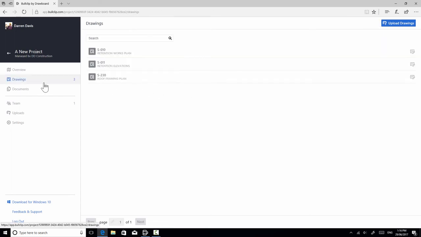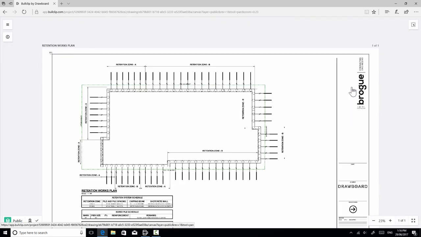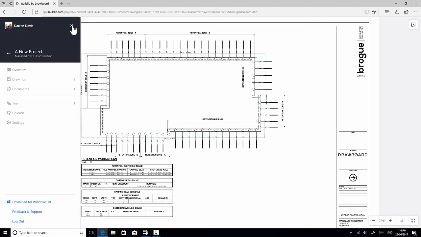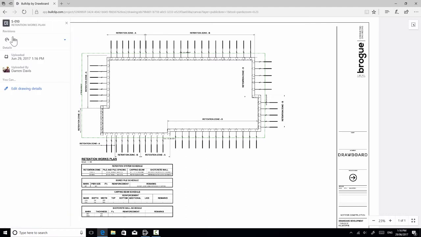Now, let's get to the good stuff. I'm going to select the first drawing in my project and click Launch on the right-hand side. This takes us to the web canvas. The web canvas is where all your markup activity will show. On the top left of the canvas, you can navigate back to the project by clicking the hamburger. Just below that, you have the Drawing Information tab, where you can get up-to-date information on this drawing, as well as go to previous versions of the same PDF.